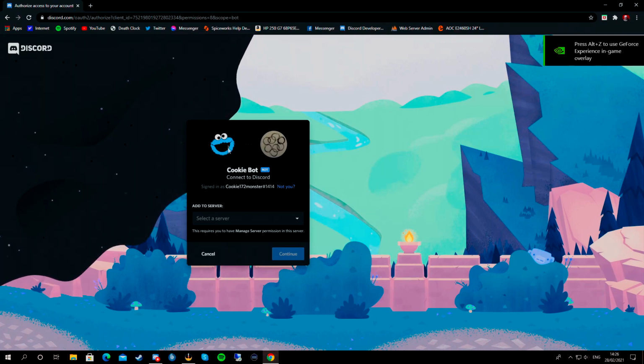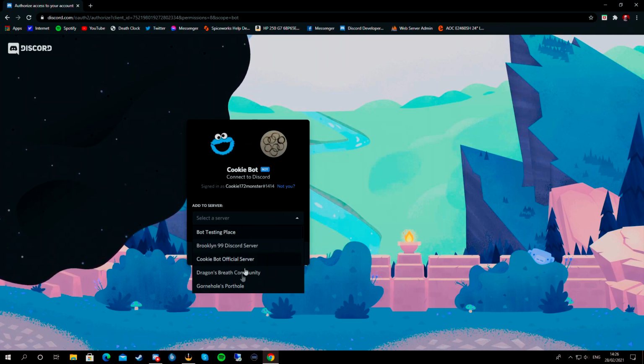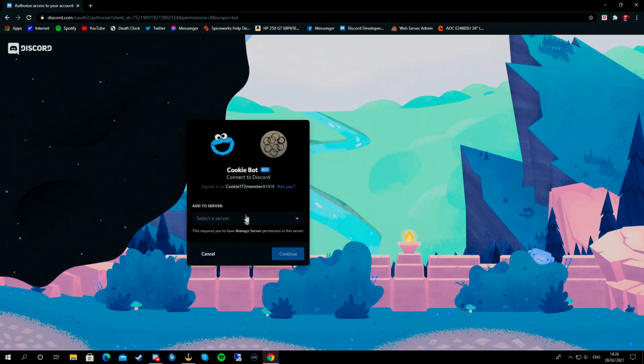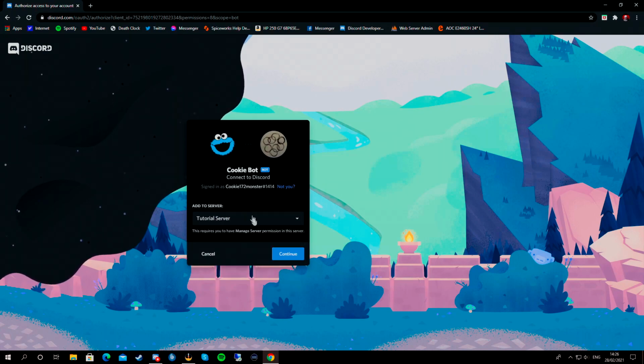So this is the CookieBot. This is your avatar, whatever it is. And I found if you're not using Chrome, this list just won't appear, so it won't let you actually pick the server. And I'm going to go down to tutorial server. You select whichever server you want to add it to.